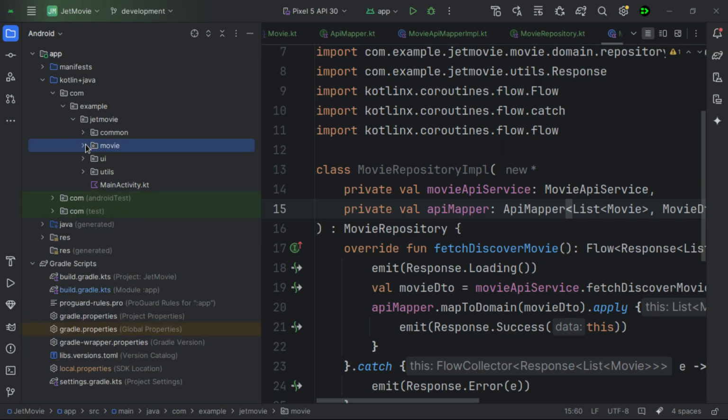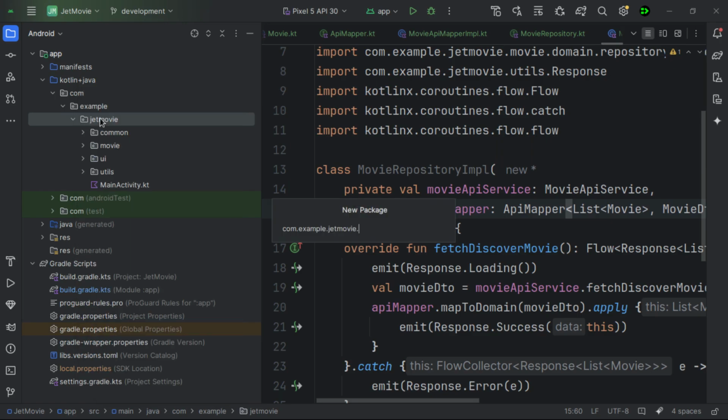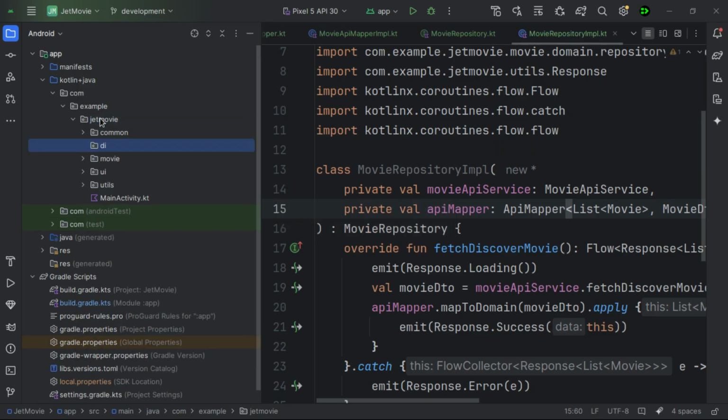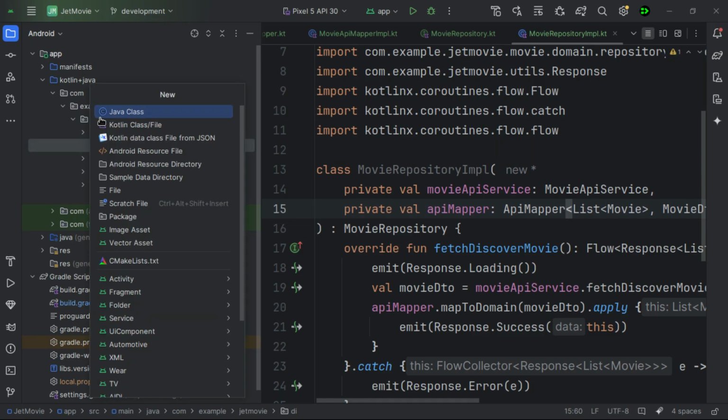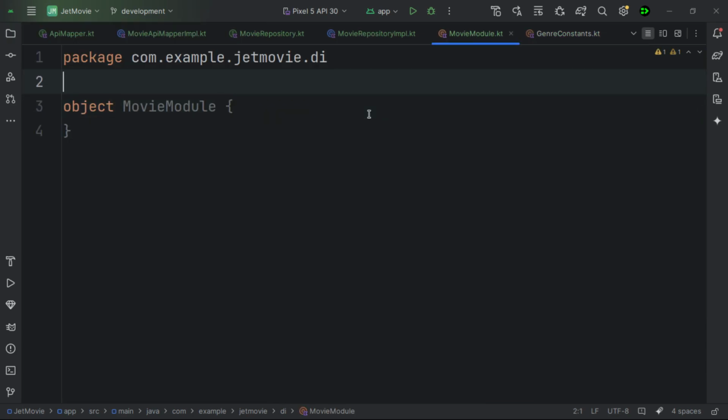So for this case, let's just go directly here. We want to create a database module, a DI module. So let's create here our package. Let's call this DI. And this one is going to be for our modules that we're going to be creating here. So let's create here our Kotlin class. And this one is going to be an object. Let's call this movie module.